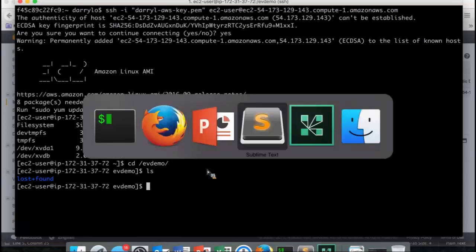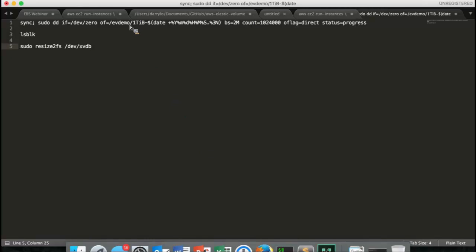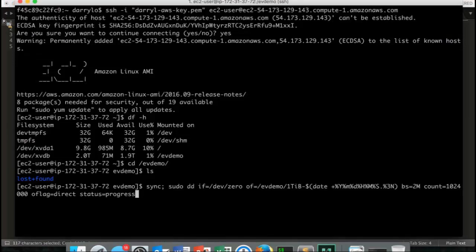So let's say yes, we'll log into it, and let's take a look at this instance. If we look at our volumes, we see our 2 terabyte volume out there, and we have this mounted to EV demo. If we just go over to EV demo, we'll notice that there's nothing in here. It's a blank volume. Nothing is on this volume yet. So let's go ahead and put some load against this volume.